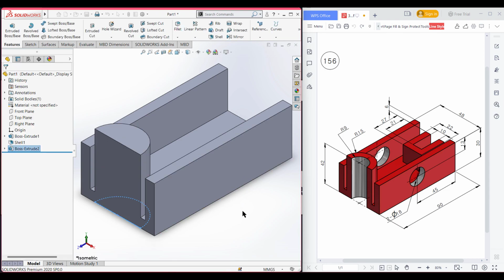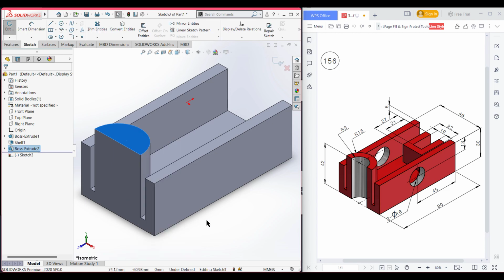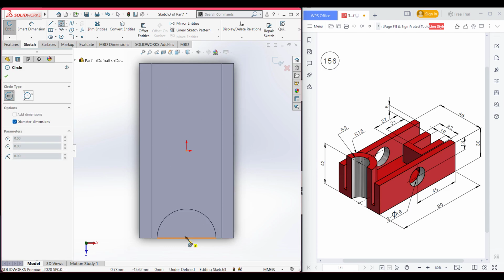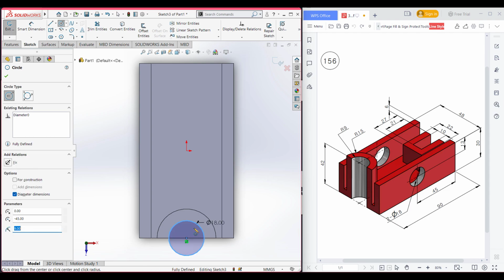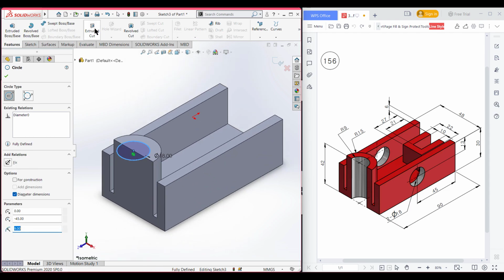Now press OK. So after that, now it's time for doing the extrude cut circle. So select this upper face, now sketch, now normal to it. After that, select the circle tool again and place the circle to the previous center, and now dimension it to 9 radius. So the diameter will be 9 multiplied by 2. Now isometric it for a better view. Now go to features and now extrude cut.